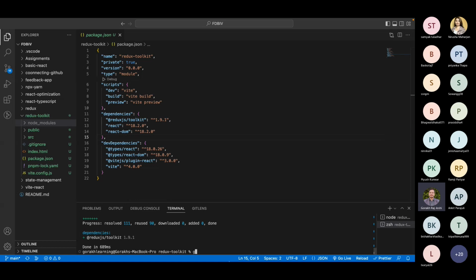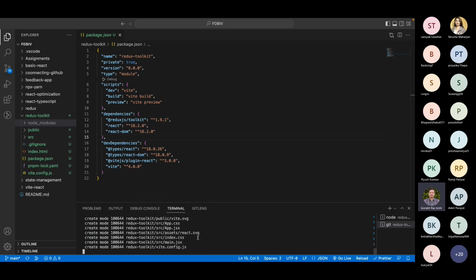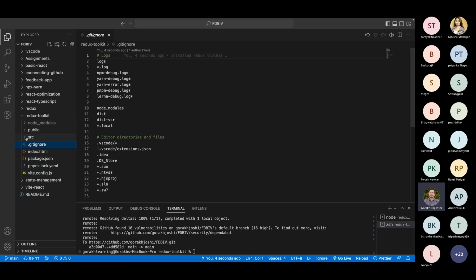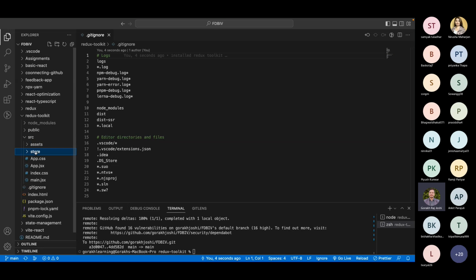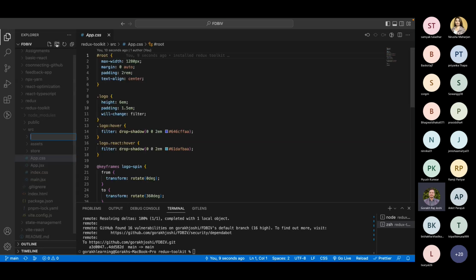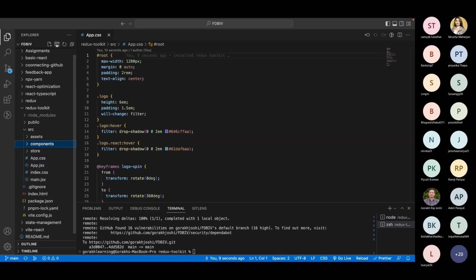Let me quickly commit it. Now what we need to do is create a store. Maybe you can create a folder called store, and there you will create a store. And tomorrow we will create some folder called components as well. And there we will create React components. And components will interact with this store and get the latest value from this store.